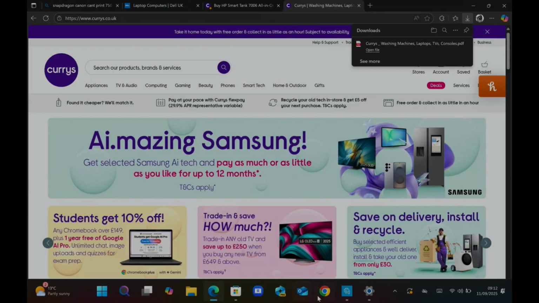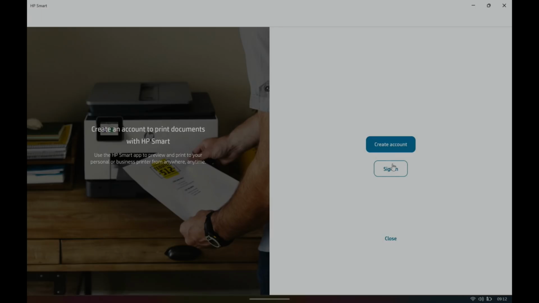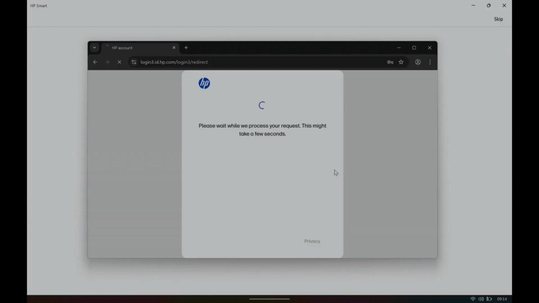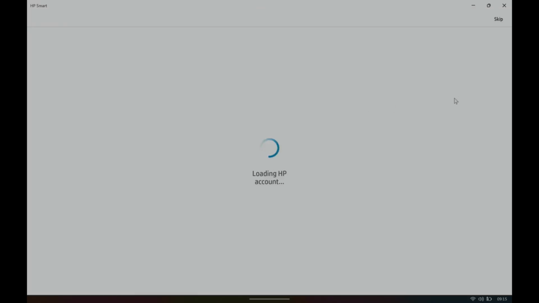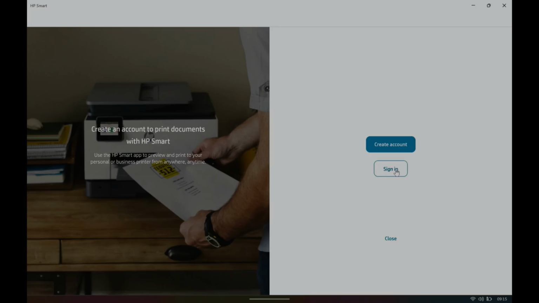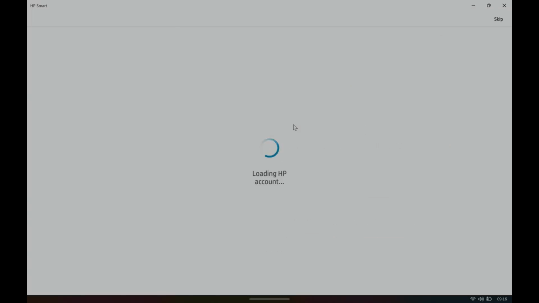Let's try the HP app. Print documents. I do have to sign in, do I? I do. So I'm going to sign in because clearly it doesn't work without signing in. So signing in now. We're having trouble signing you in. Okay, so it's been a couple of minutes, so I'm going to skip that and try and sign in again. Sign in. Okay, so open HP Smart.